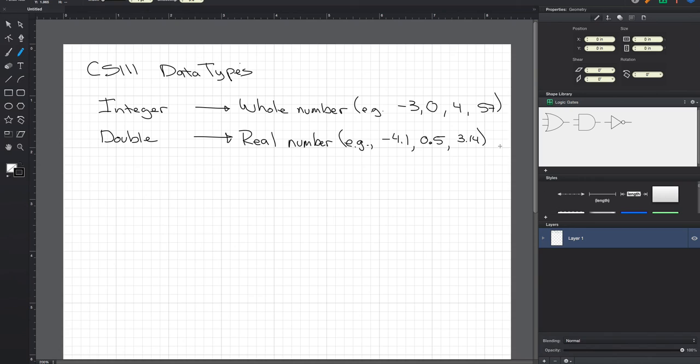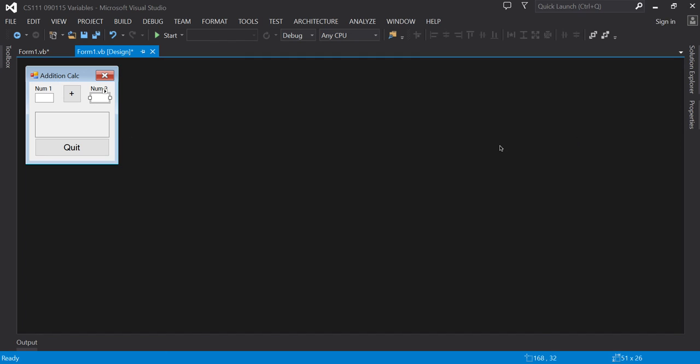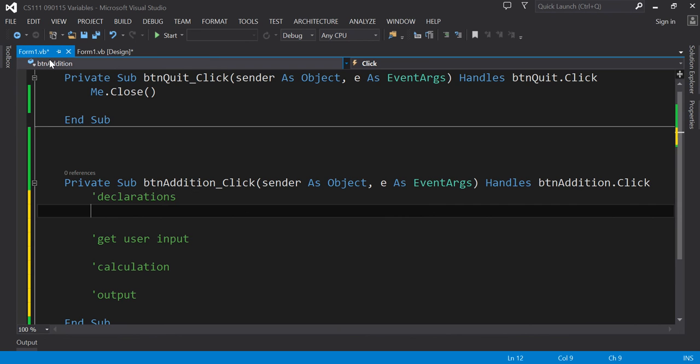Okay. So we have some additional data types that we're going to talk about later. These are the first 2 that I want to mention right here. You have whole numbers, we call those integers. You have real numbers, we call those doubles. So let me switch back over here to Visual Studio, and I'm going to go into the code area. And over here, I want to do this.